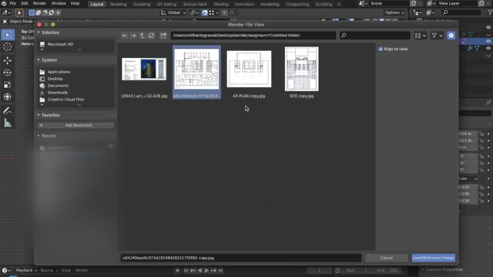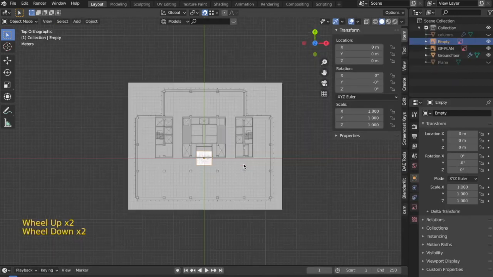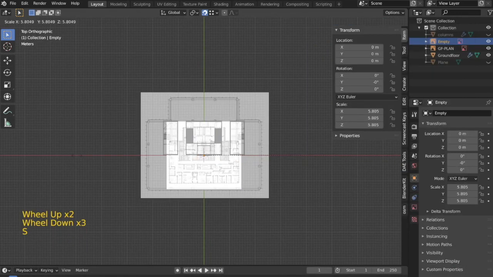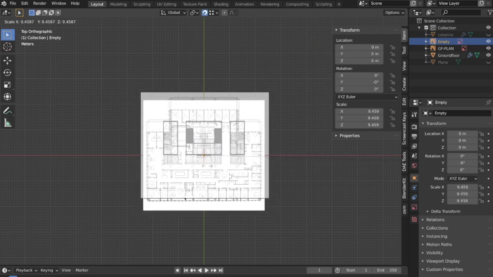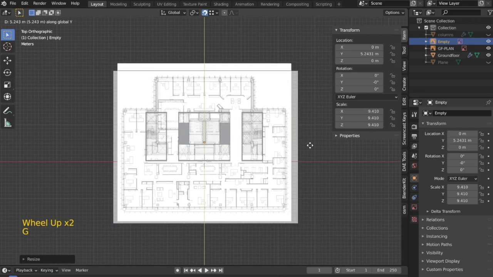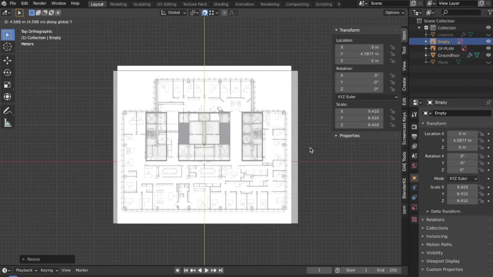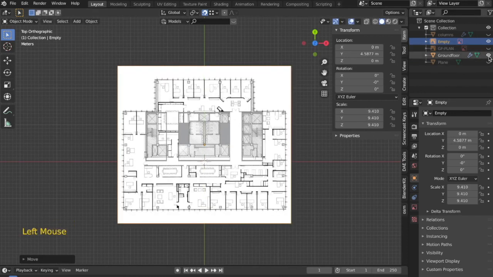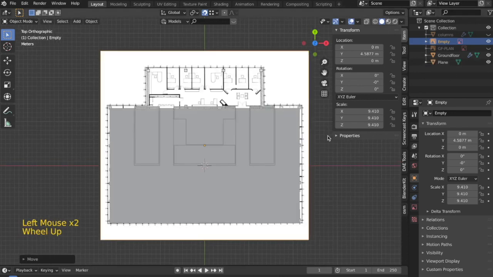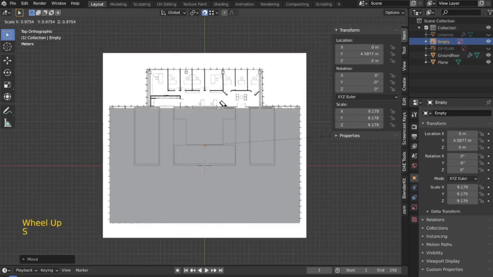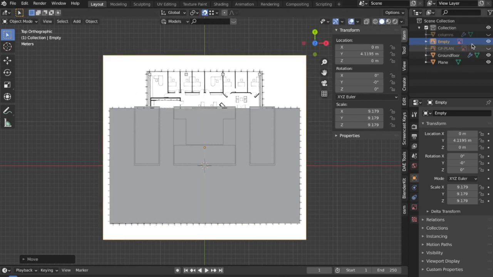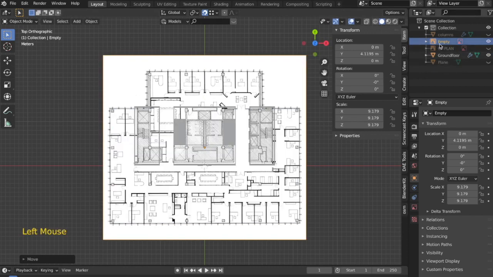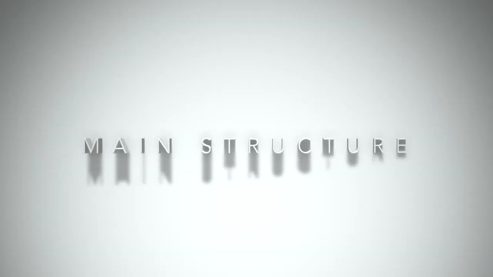I'm going to go into the reference and bring this image over here. Now again I'm going to scale it until the point where it looks similar in scale to this above one. So now I can turn this ground floor plan off and bring that plane in. Now again turn this plane off and name this empty as first floor plan.